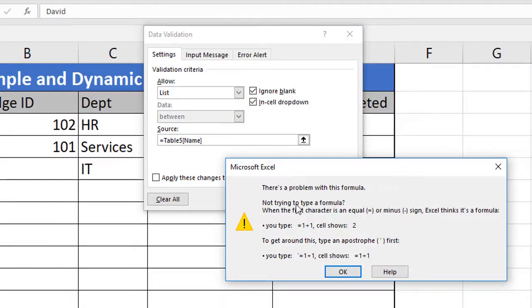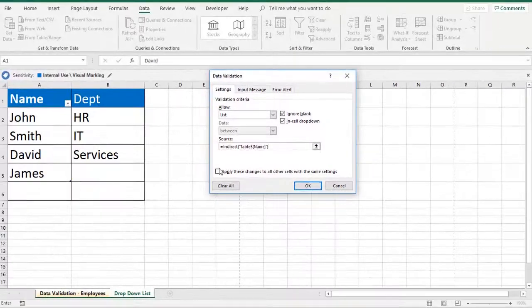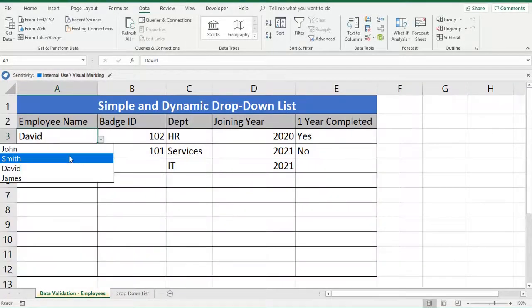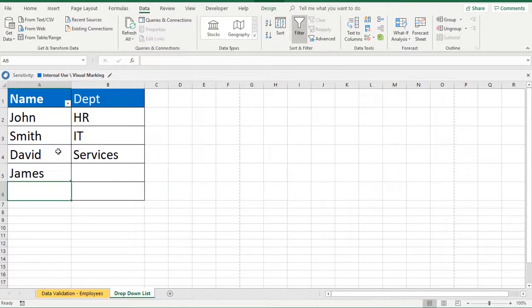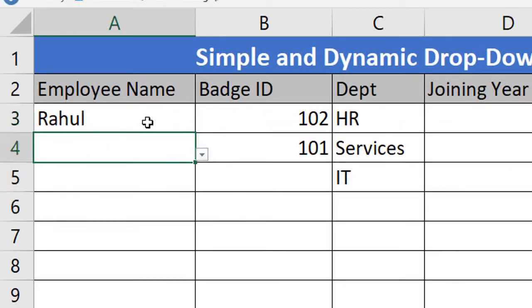Let's try typing the formula using INDIRECT. Type INDIRECT and open parenthesis. Now we are going to use double quotes, as the INDIRECT function only accepts the reference as text. Double quote. Okay. Now this should accept. We still see these 4 names. Now let's see. We are going to add one more name, Rahul. The new name has been added. Now this should reflect here. Let's click on the down arrow. See, you can see the new name Rahul.